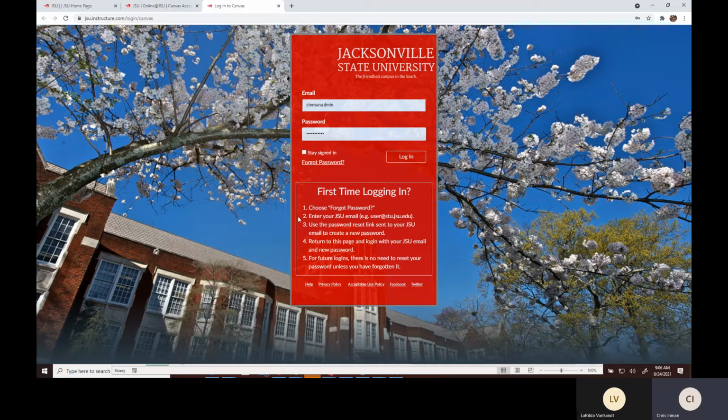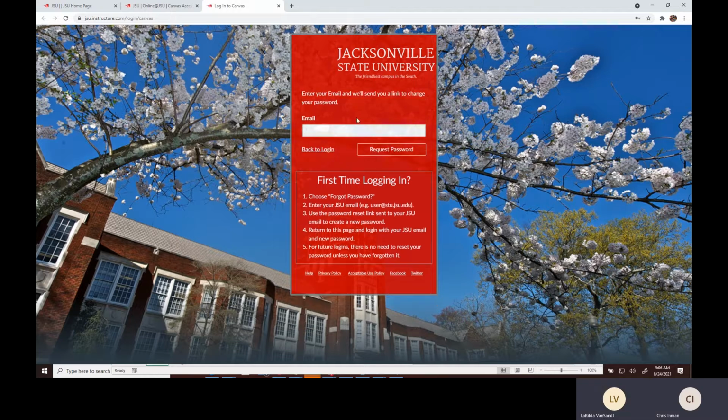And then here's what students will see here. The first time they come and set up, they'll need to set up their password. To do that, all they do is click on forgot password. They'll enter their JSU email address, their full one, and hit request password. And then Canvas will send an email with a link in it to their student email account. Students will click on that link and then they'll set up their own password.